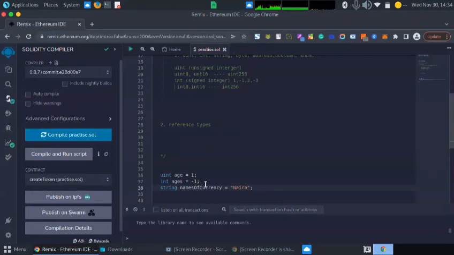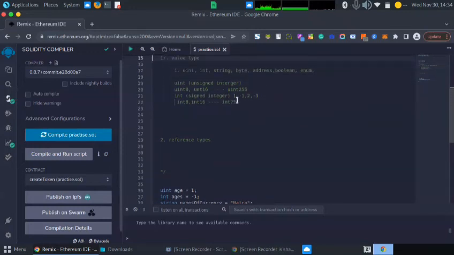So now we've successfully created a string variable. Now you realize that at every line of my code, I'm putting a semicolon. In Solidity, it is important for you to put a semicolon at every line of your code. If you don't, Solidity will definitely complain. It is a rule. It is compulsory. Then let's move to other data types.